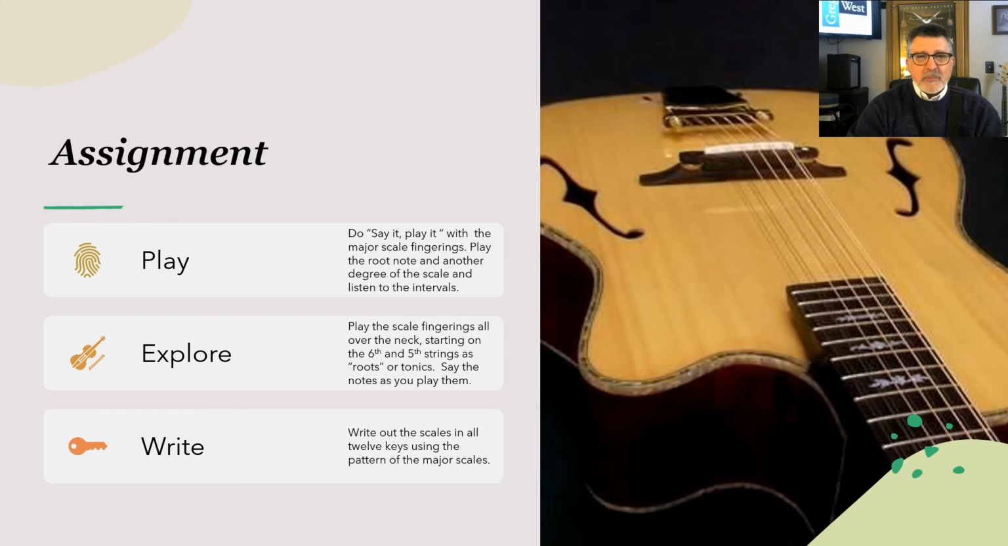So to wrap up this lesson, you're going to do say it, play it with the major scale fingerings, beginning with the roots on the 6th and 5th strings. You're going to explore the scale fingerings all over the neck. Make sure you say the names of the notes as you play them and listen to the degrees of the scale and compare them. Then you're going to write out all 12 keys using the pattern that I showed you for the major scales. You eventually want to commit these to memory, but once you have them written down, it'll work well for you to help you with the memorization.